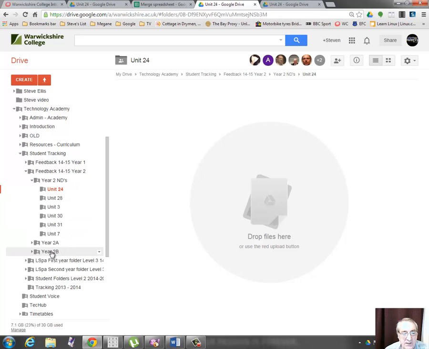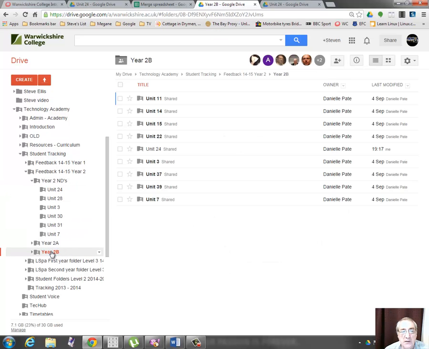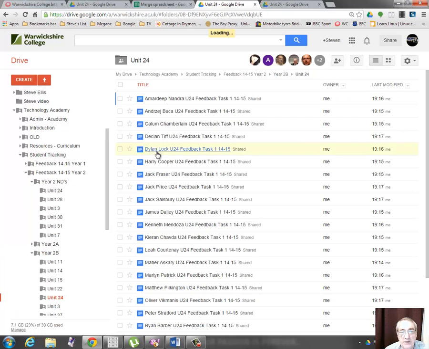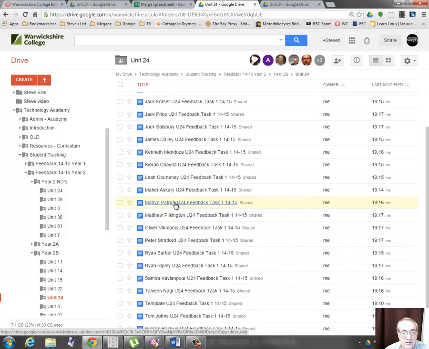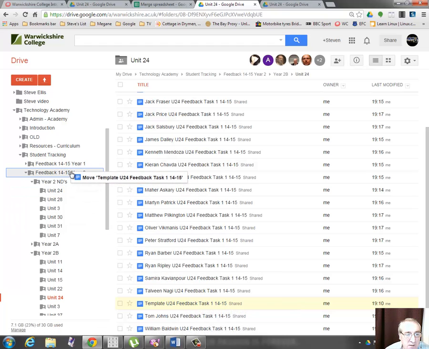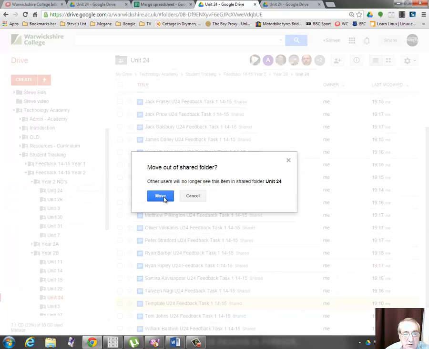Now if I look at year 2 Bs, I've already created my sheet for my students, and it took me about 3 minutes to actually issue everyone out. And as you can see, it's got individual names and so on. Also in here I've got my template, and this is the one I'm actually going to be using. So I'm just going to move that directly into my year 2.